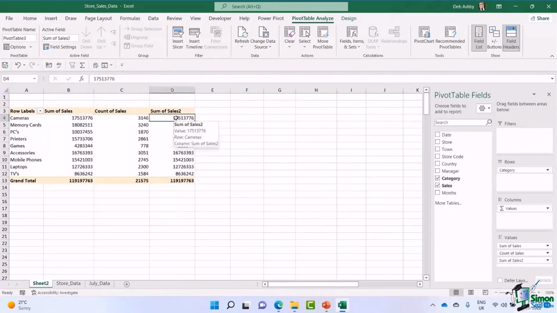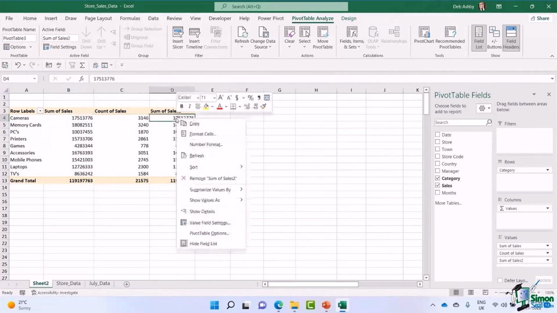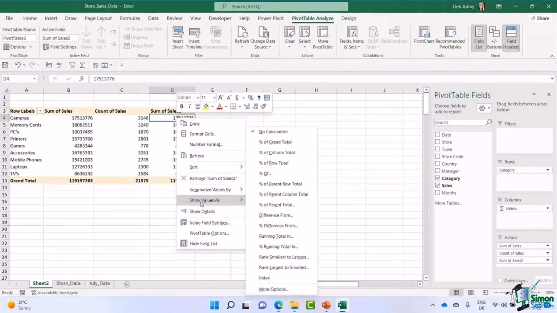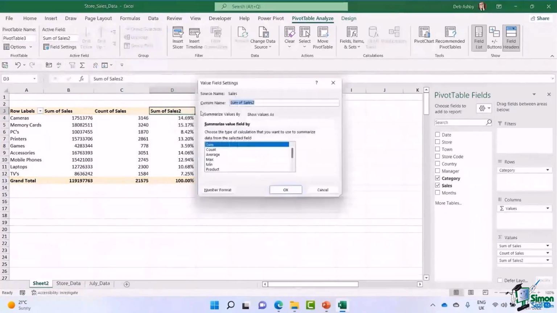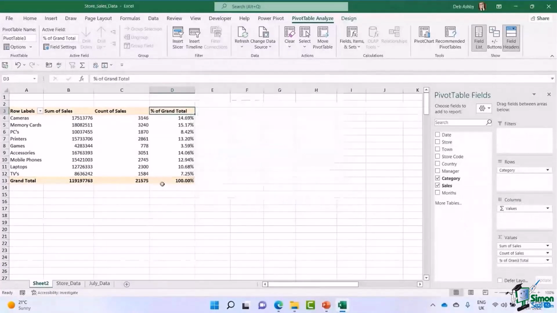But straight away, I'm going to right click and say show values as, and I have various different options in here. I want to show my values as a percentage of the grand total. And I'm going to rename this field at the top to say percentage of grand total, like so. So now I can see the actual percentage of total sales that the camera sales make up. Okay, so this is another really nice way that we can analyze it.